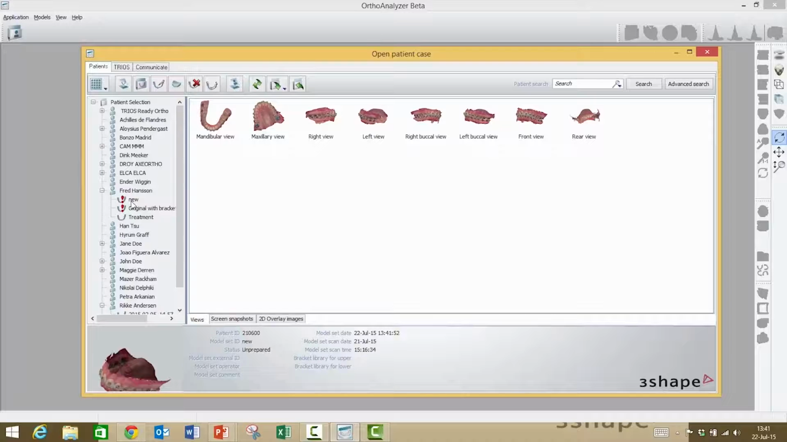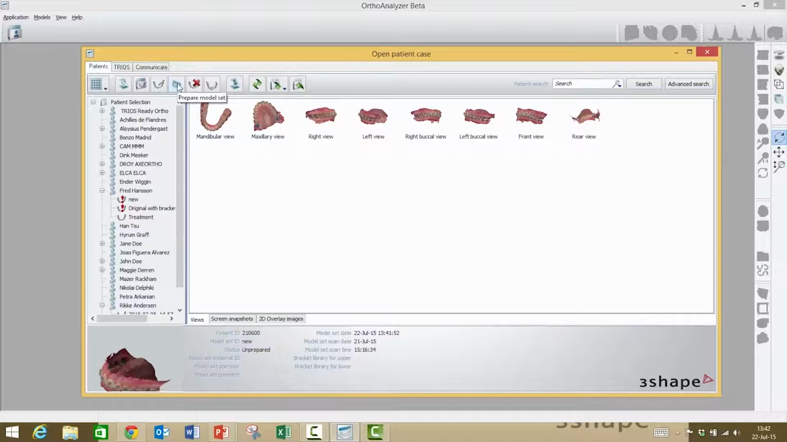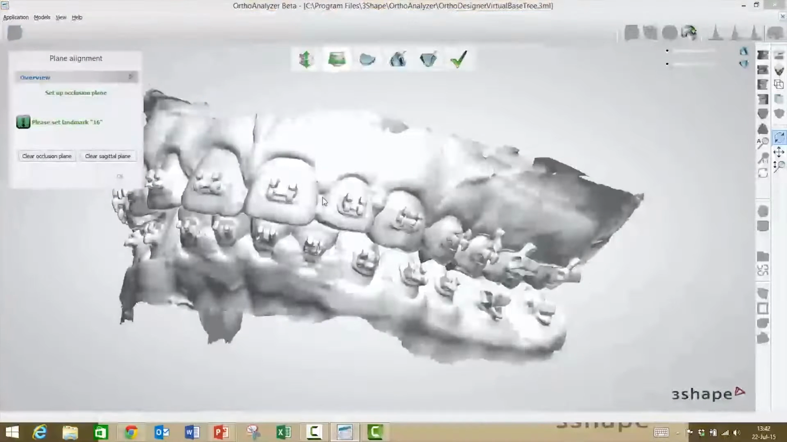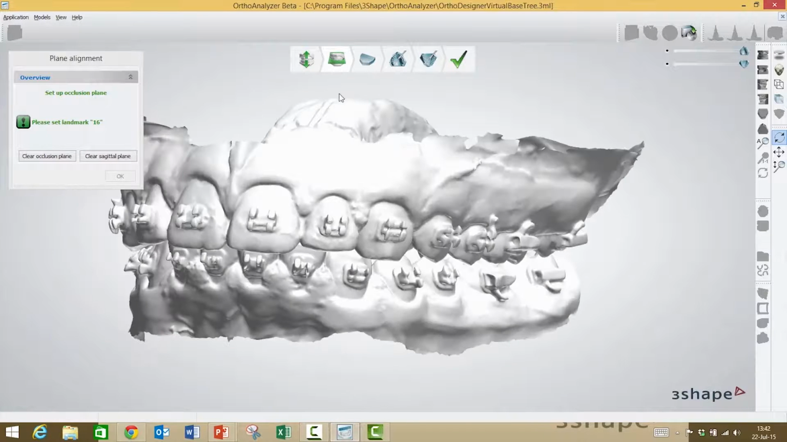To enter the feature of debonding the brackets from the model set, we have to go into the Prepare Model Set. We can either right-click here and press Prepare Model Set, or we can go up to the icon up here and press Prepare Model Set. We'll just click on it and we'll enter into the preparation of the model set.